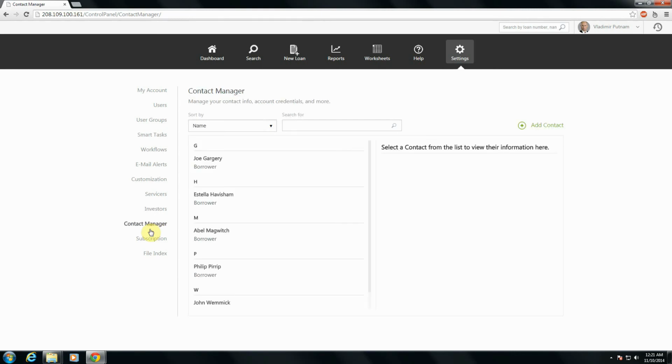Next, you have the contact manager. You saw a loan level contact manager before, and this is the global one, where all contacts from all your files flood into. As before, you can click any contact to learn a little bit more about them, and of course you can add contacts here as well.